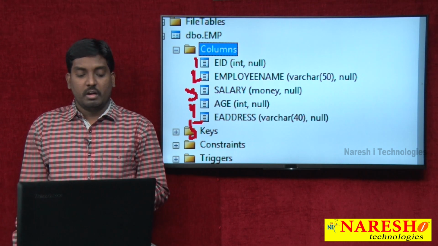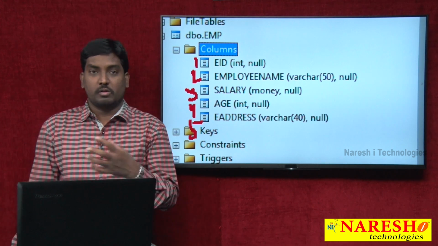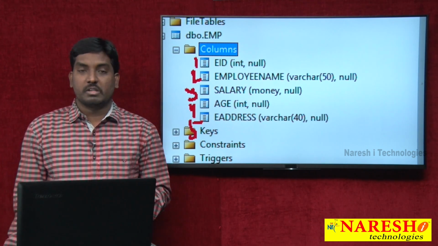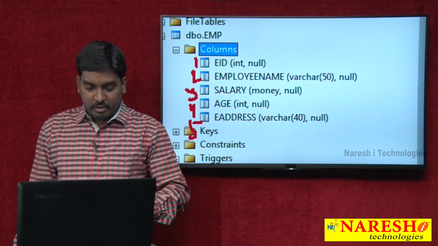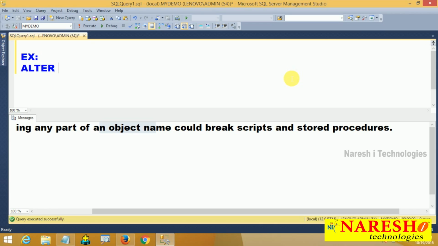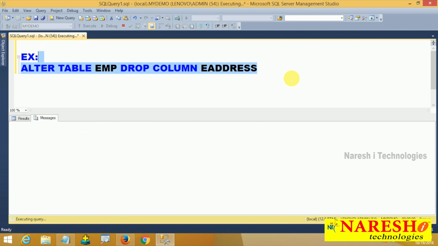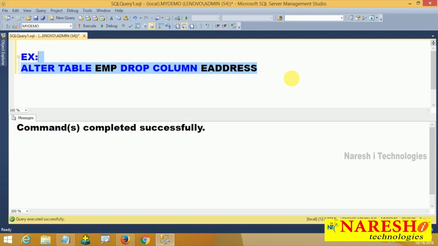But now from this table I am going to delete, otherwise drop, an unwanted column. For the dropping purpose I am going to write an example. ALTER TABLE, table name is EMP, because I changed it. Then DROP COLUMN and the column name, for example E address. E address I am going to drop. Once I execute this query, the command was completed successfully.